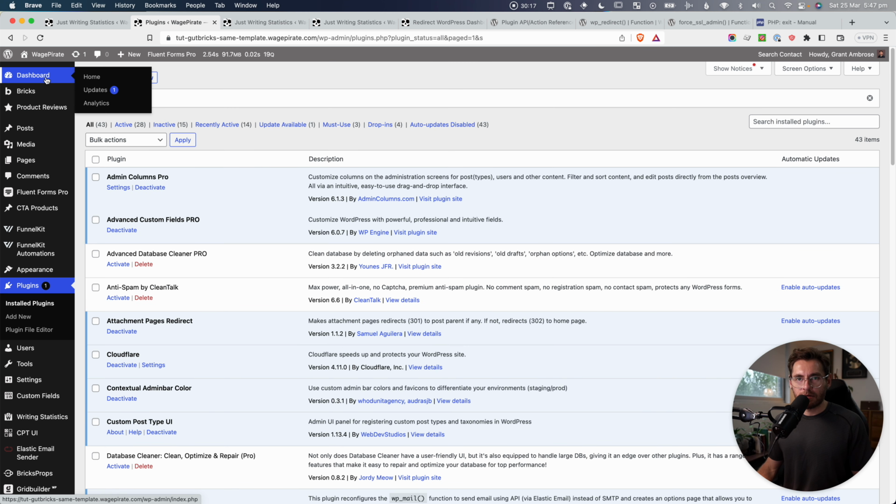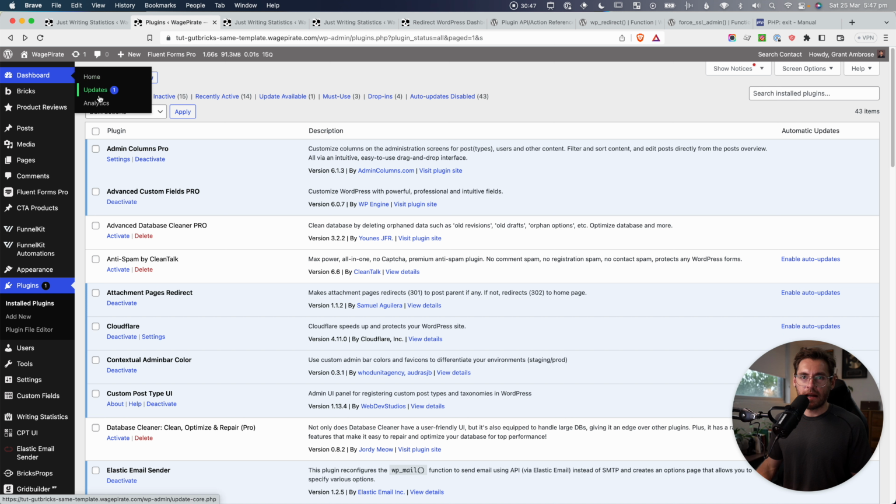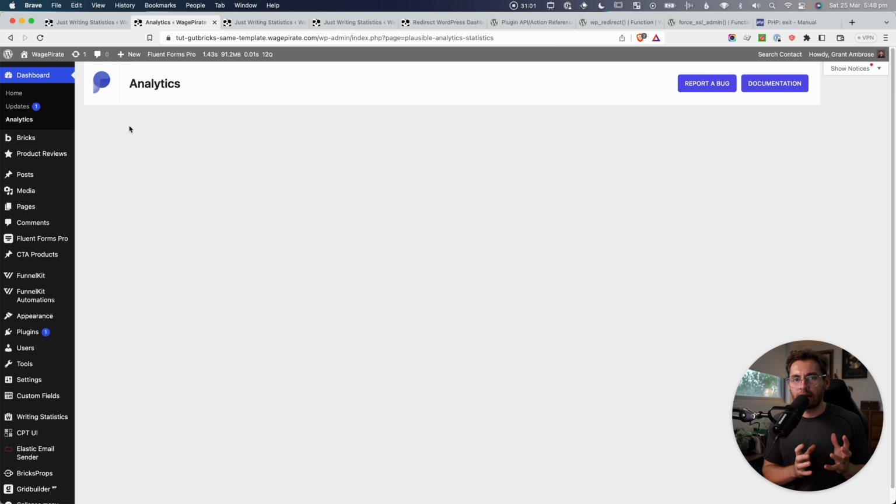And if I go to dashboard, you'll see that it's added a new option here under analytics. Now, if we go back and deactivate our redirect from happening, so I just comment it out so nothing happens. And then I go back here and try to access this. So I'll click on analytics. You'll see that I can access this page.